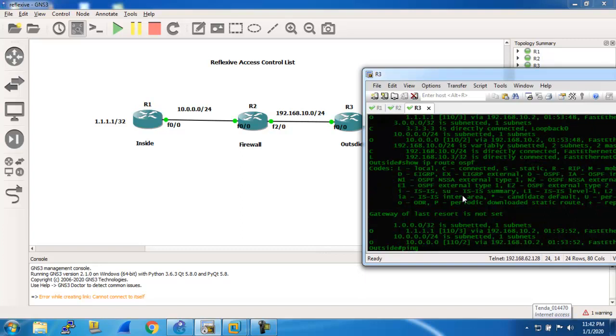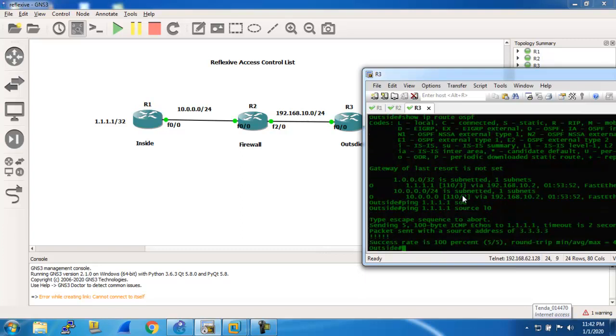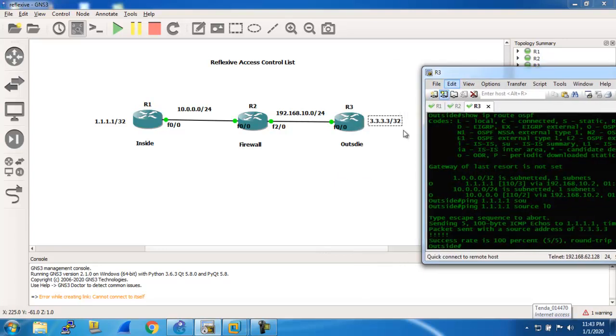Let's see from outside to inside. Let's ping 1.1.1.1 from source loopback 0. The ping is successful. So from router R3's loopback interface to router R1's loopback interface, we do have proper connectivity.